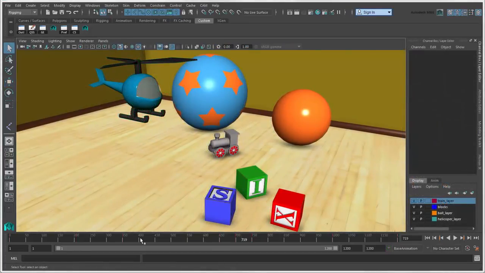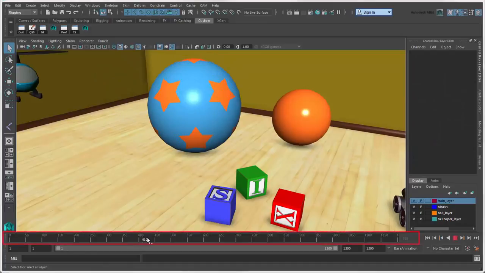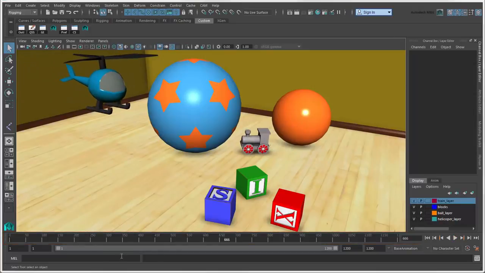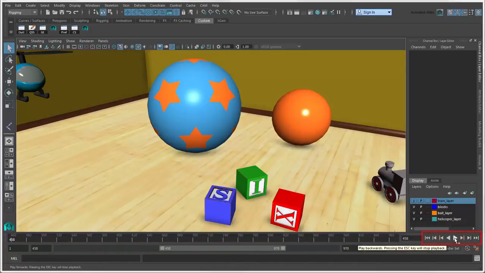Let's move down to the bottom of the interface. The time slider shows the current frames in the scene, as defined by the range slider below it. The playback controls let you play the animation in the scene.